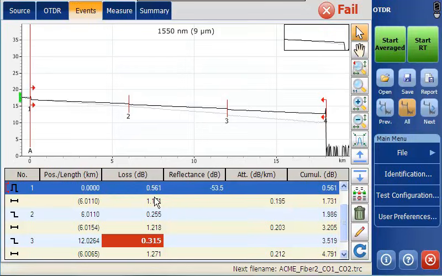So this is basically my patch panel, or my very first connector in my network under test. This is a little high. We usually want a half a dB or better. Reflection-wise, we have negative 53.5 dB of reflection. This is a UPC connector on the far end, so I would expect 50 to 55 at spec, so I'm really good here. I usually prefer it to be above about a minus 45 dB for a UPC connector or better.